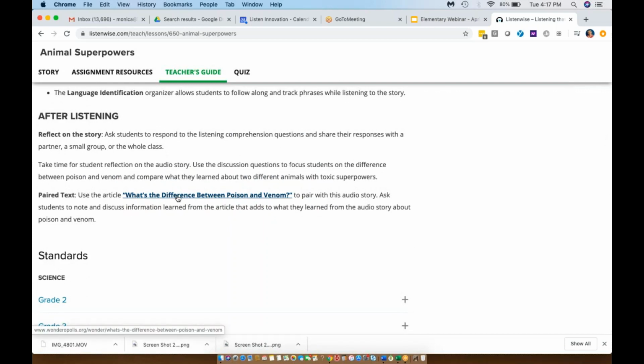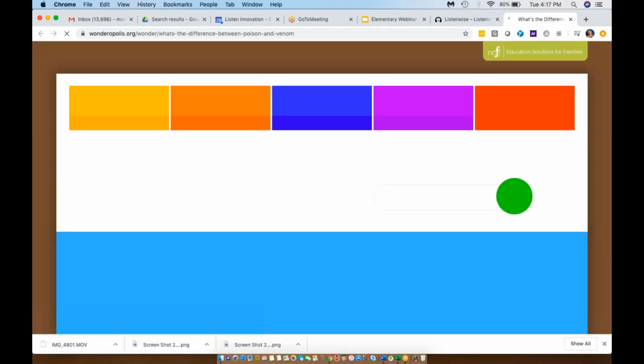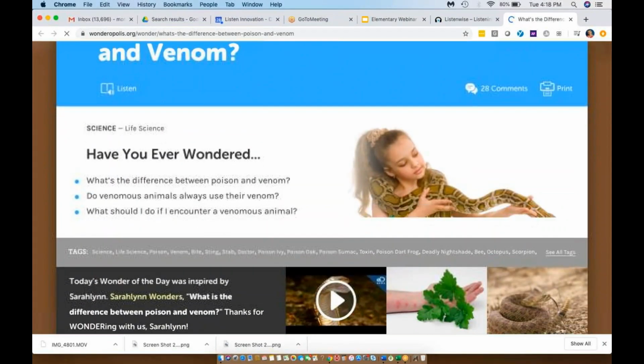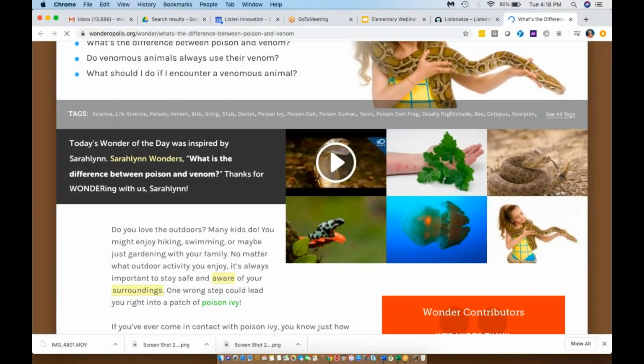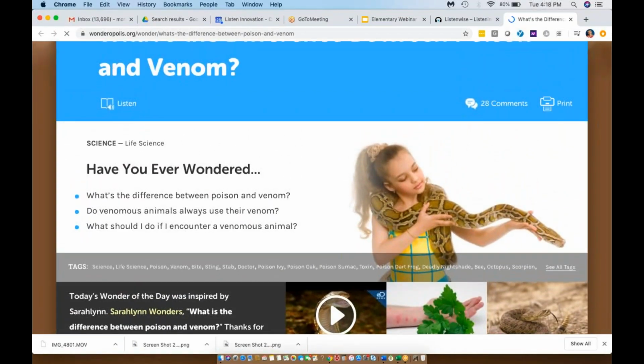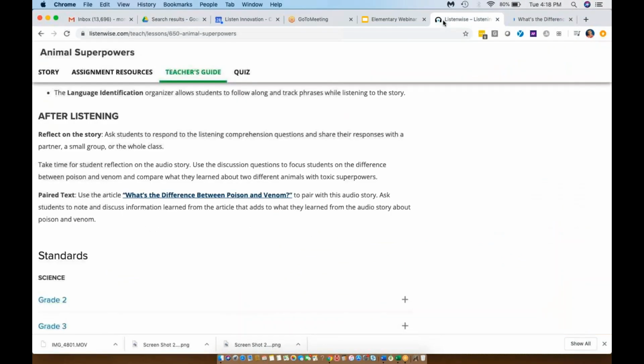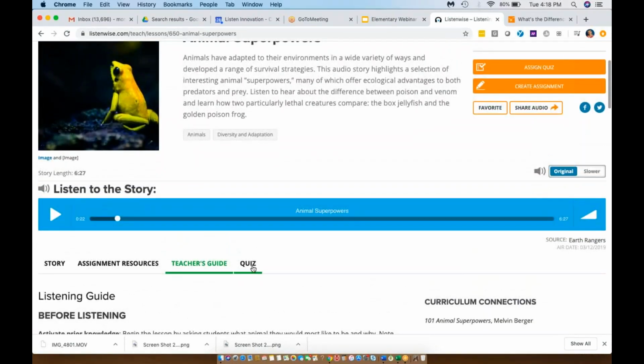And the other really important thing, I know there's a librarian on the call and you're all teaching literacy at this age, right? So this paired text is a great way to help them think about podcast as a text and written text, and being able to read something, listen to something, and then synthesize thoughts about it. So we link off to another resource that has a story about a similar subject. Then when you come back to Listenwise, you could see here, ask your students to note and discuss information learned from the article that adds to what they learned from the audio story. And then you have the quiz.